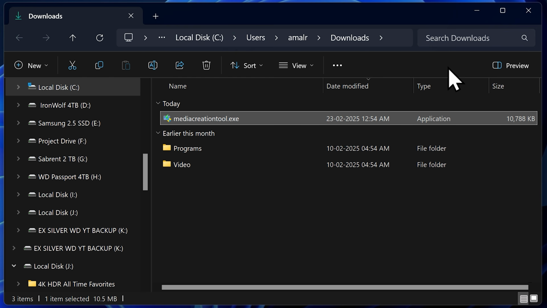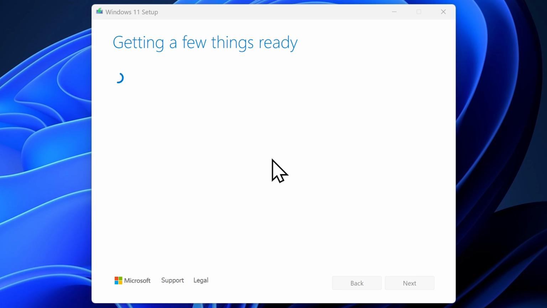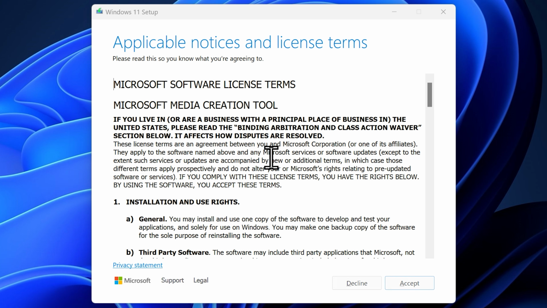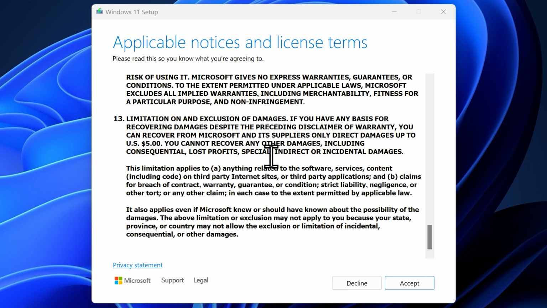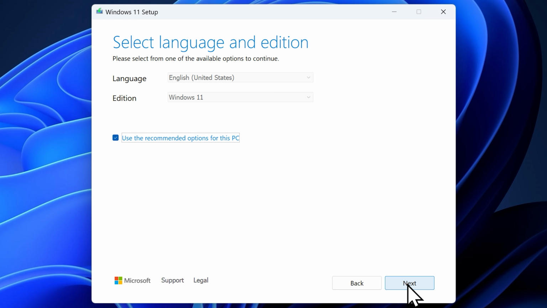Now go to the download location and double click on the tool, which will ask you for your permission to run, so click Yes, which will launch the Windows 11 setup window. You'll be presented with the Microsoft terms and conditions. Just click the accept button to continue, which will bring you to the next step where you can choose your preferred language and edition of your Windows 11.